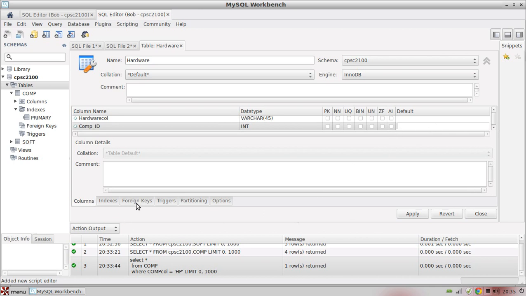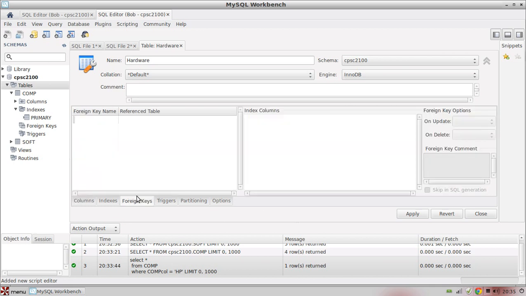And then we can set up the foreign keys on this table. You have to manually do that. You can draw it there later on. But we'll call this one ID. Sets it up.